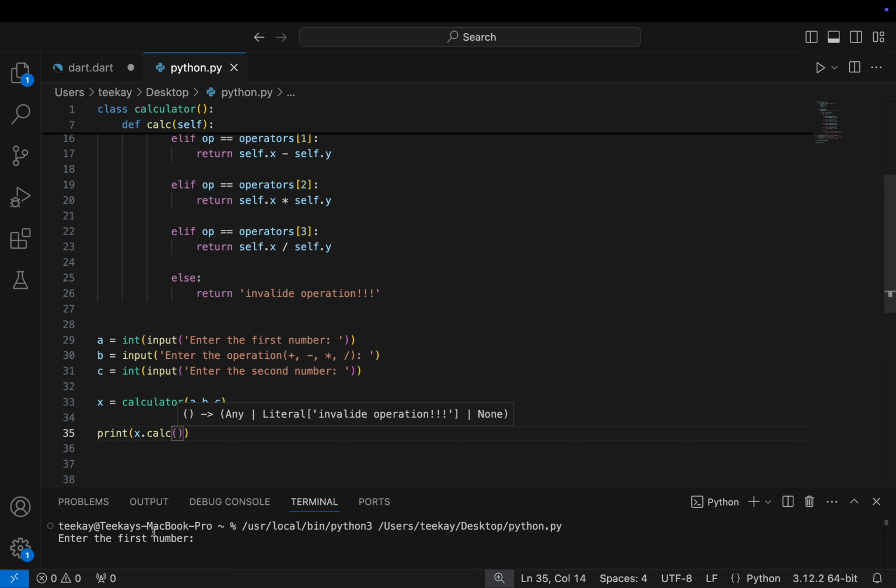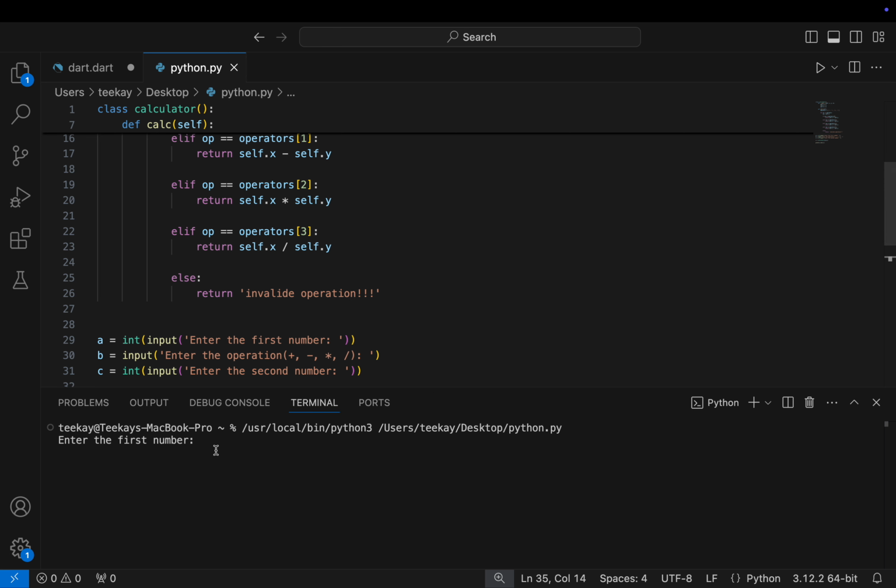Okay, now let's see if we can get the result we want. So first, enter the first number. Let me put this a little bit up so that we can see well. Okay, enter the first number. I'll enter 3, and here enter the operator. I'll enter division, and next enter the second number, enter 2, and here: invalid operation.